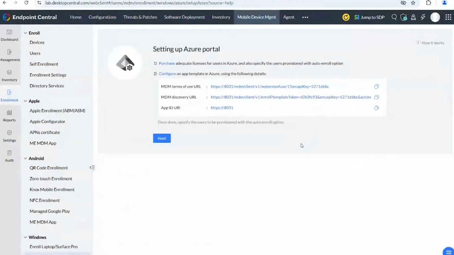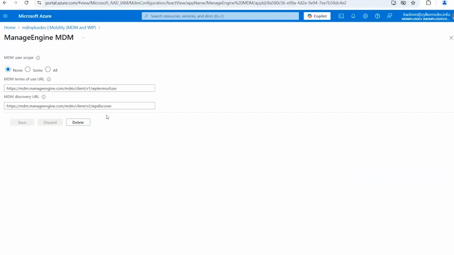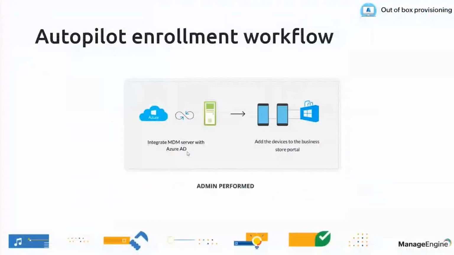Sorry, Azure. So over here, you will find the URLs which you need to copy and paste here. So once you have done this configuration, this integration is done, meaning Azure is bound with Endpoint Central now, which is your MDM solution essentially. So this part is done.